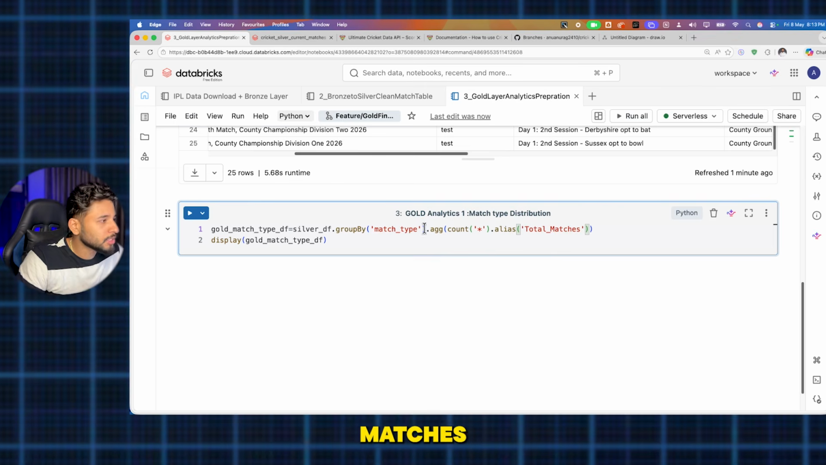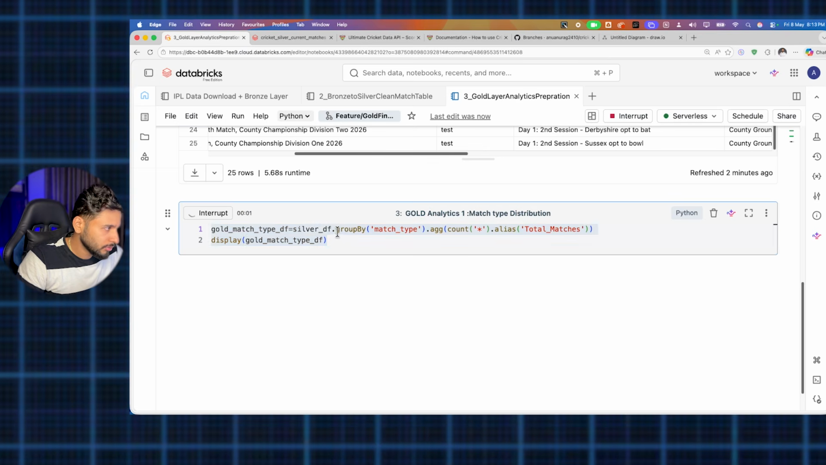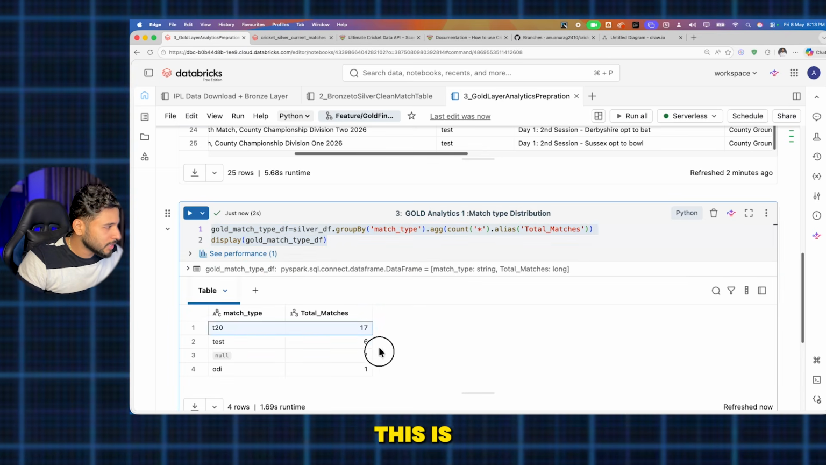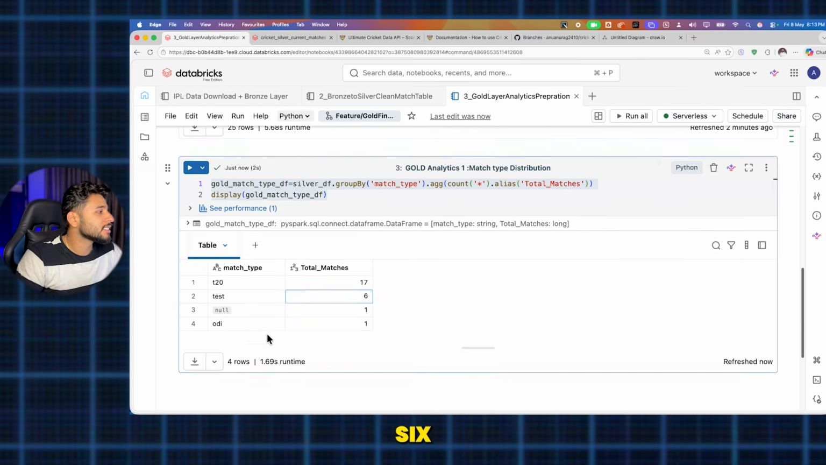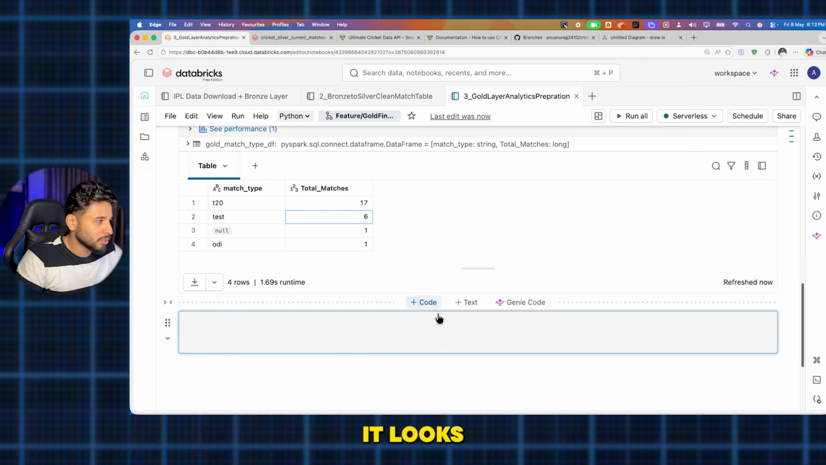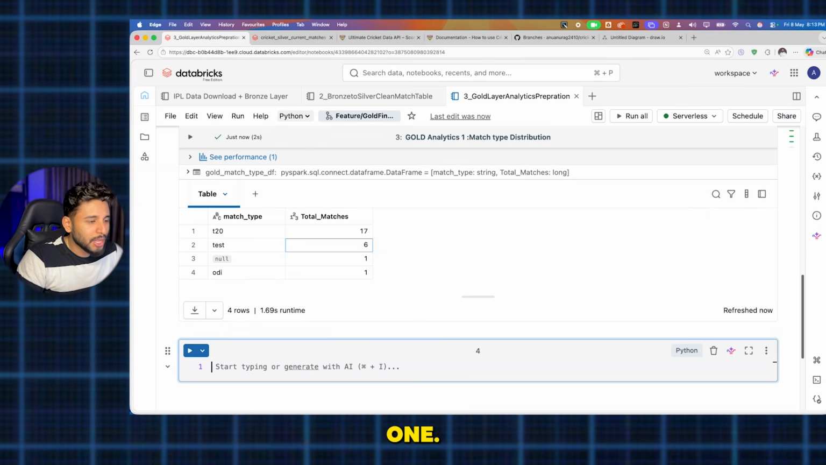I am doing total matches on top of this, and directly I can use this. You can also order by on that, but we are not doing it. So if you do this and save, this is how it looks: there is a null type also, and one ODI, 17 T20s, and 6 test matches. That is how it looks. Let's make the next one. Basically count star means total number of rows, just count it.